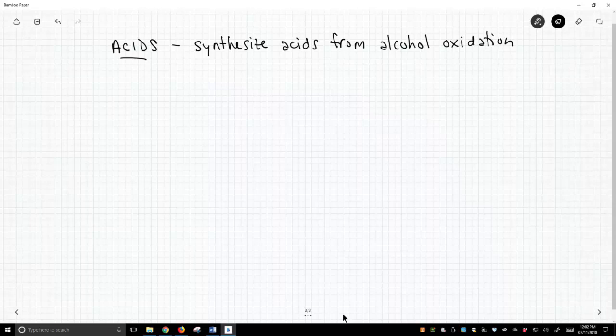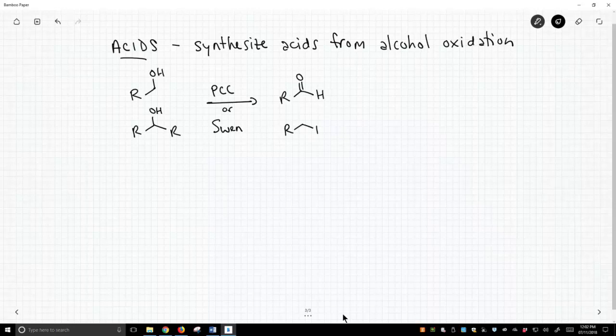Fantastic. Okay, so we've already seen that we can take things like primary alcohols or secondary alcohols, and if we react these with PCC, or if we do a Swern oxidation, we will get either the aldehyde or ketone. Now, that's very interesting, but we don't want to make aldehydes and ketones. We want to make carboxylic acids.